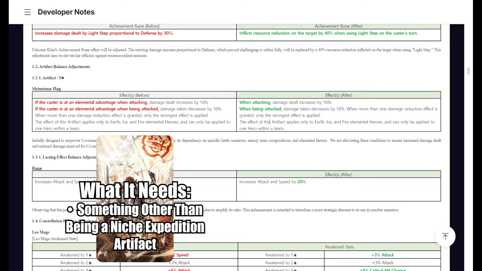Actually insane. This artifact would be ridiculous if it wasn't for this last statement here: the effect of this artifact applies only to earth, ice, and fire elemental heroes, right? So they left that part in. So yeah, you can't use it on lights or darks. If this artifact could be used by anybody, just having a flat 16% damage increase, 16% damage reduction would be nuts. But because it's locked to these three elements, that makes it a bit worse. And honestly, a lot of the RGBs that could use this have alternatives like Mature Sunglasses if they're a knight, or like Draco Plate if they're a warrior, which diminishes this artifact, right?